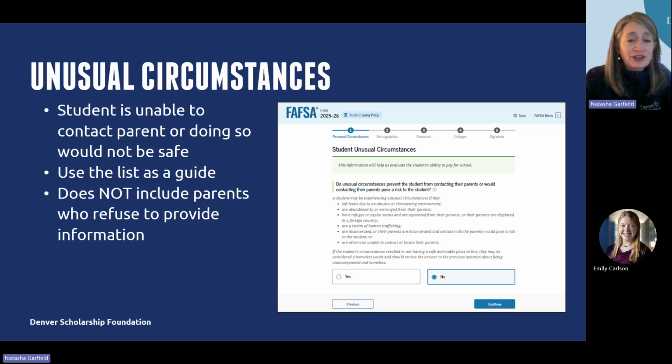There are some situations where students are unable to provide parent information because they're not able to contact their parent, or being in contact with their parent would put them at risk of harm. So this list helps to think through scenarios that might be considered unusual circumstances for FAFSA or CASFA purposes. It's not an exclusive list.